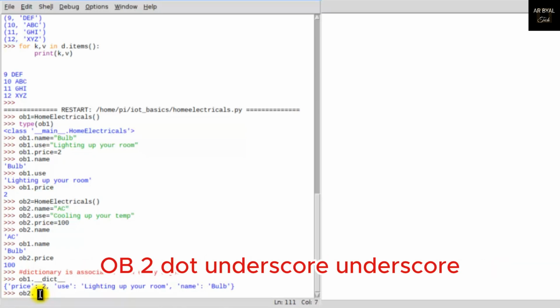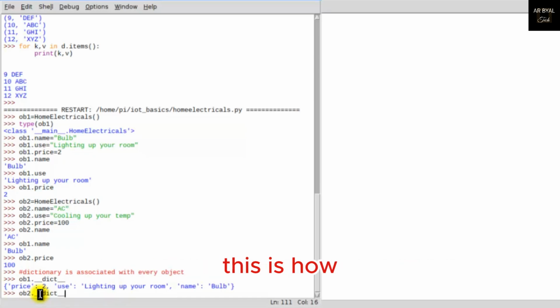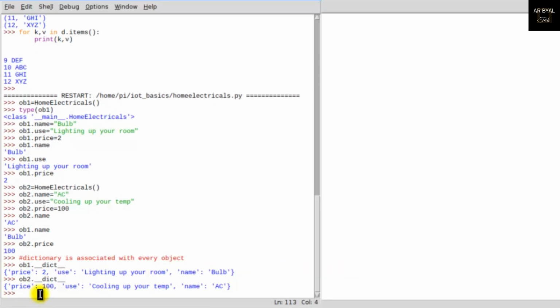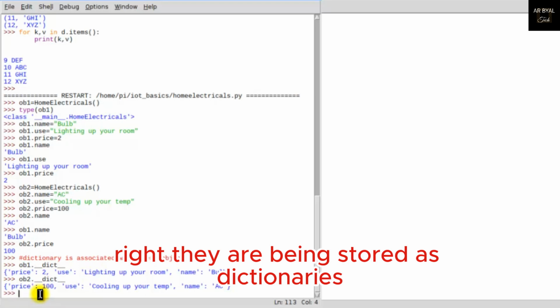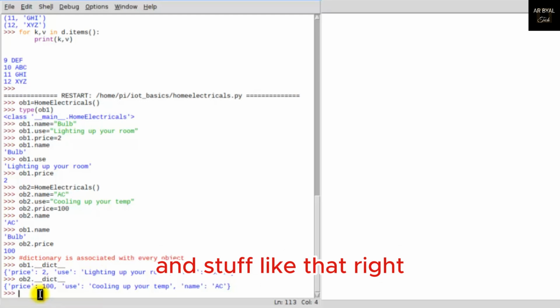OB2 dot underscore dict underscore. This is how the attributes of each object are getting stored in the memory. Right? They are being stored as dictionaries. Hope it is very clear about how objects are created and stuff like that.